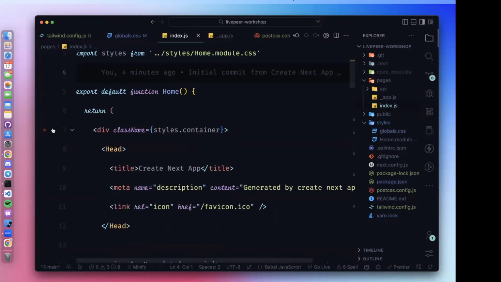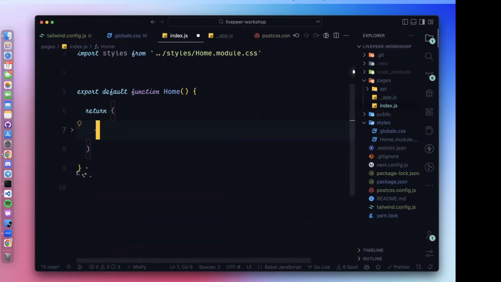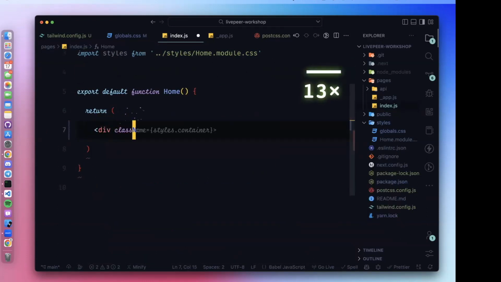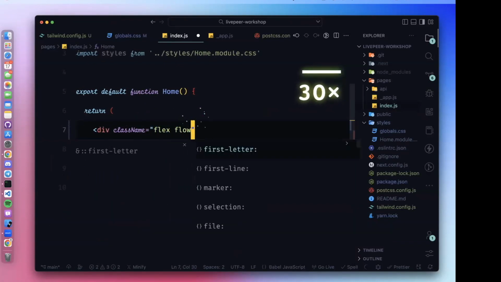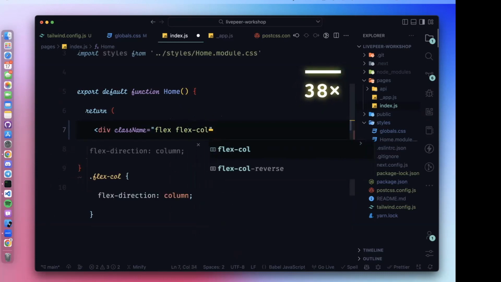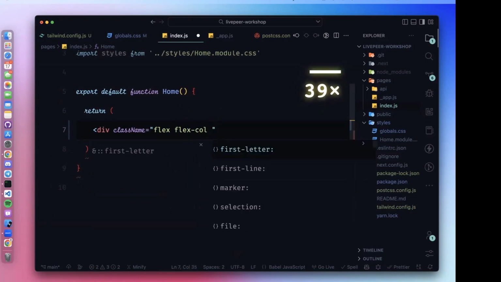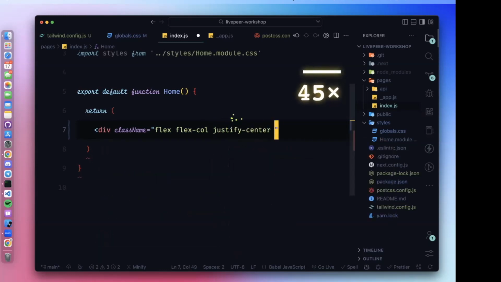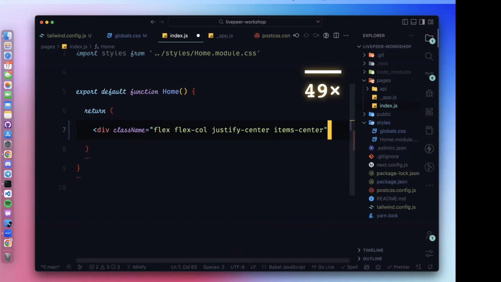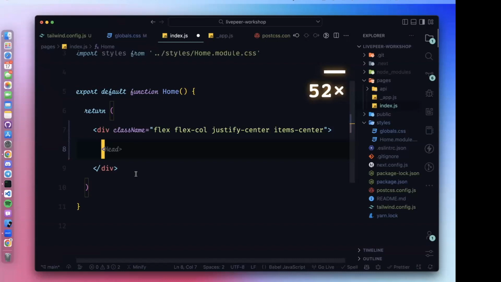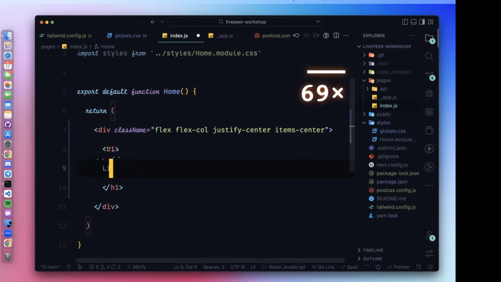Now, to see whether Tailwind CSS is integrated successfully, we can just add a div with the className of, for example, flex, flex-col, just like CSS, and then justify-center and also items-center. Now, this means that everything inside of this div tag will be aligned into the center of the page. And maybe let's write the h1 tag. For example, Livepeer. Yeah, just Livepeer.